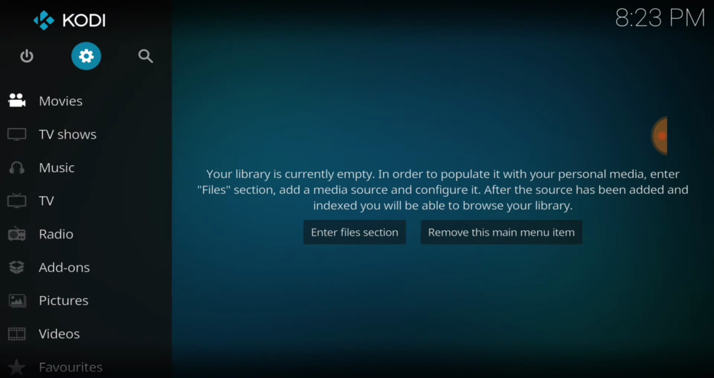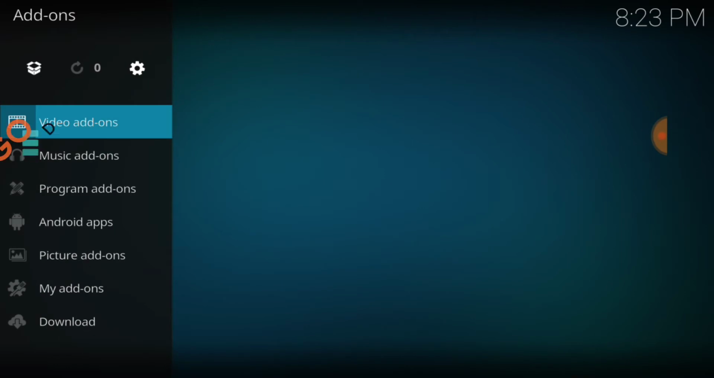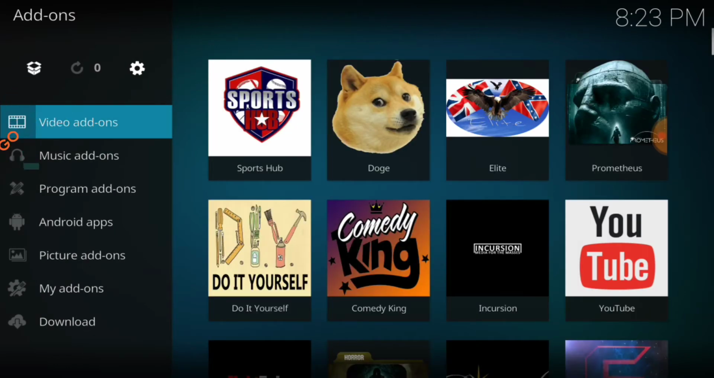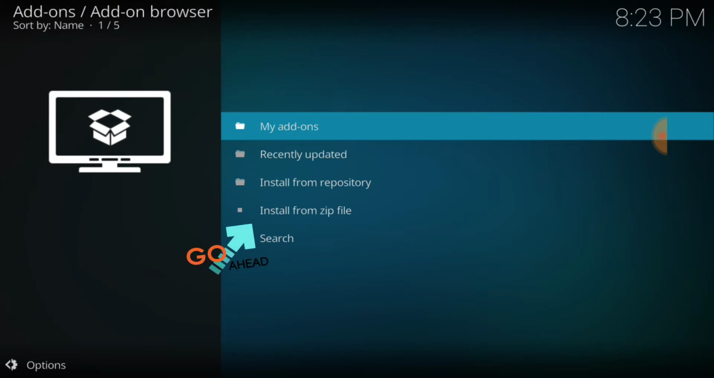Back to the first page. Now we want to select add-ons. Now in the upper left-hand corner, you're going to see a white box. That's our package installer. Go ahead and select that now. All right, now we want to select install from zip file.